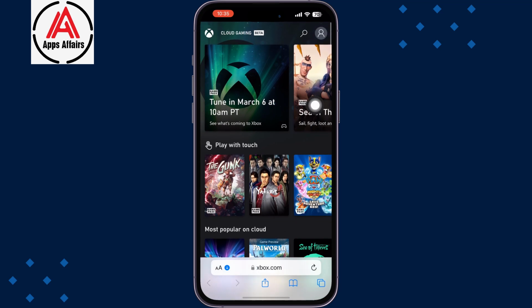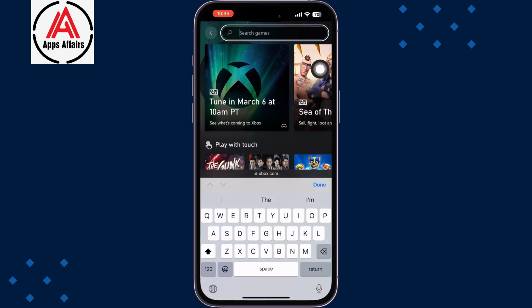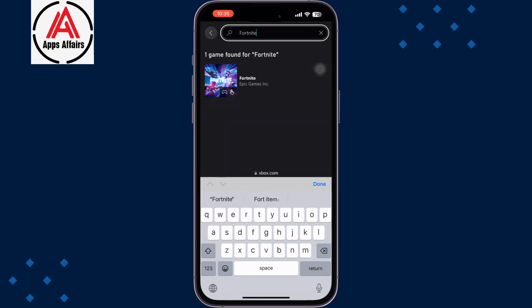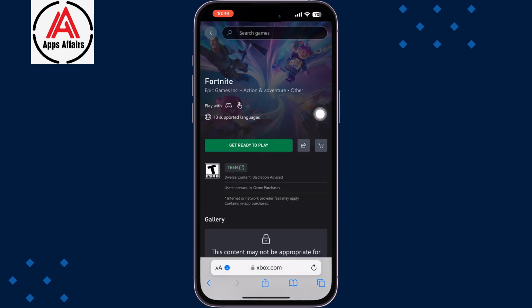Here, tap on the search icon and type here Fortnite. Search for it, and here you will get Fortnite. Just tap on that, and now tap on get ready to play.